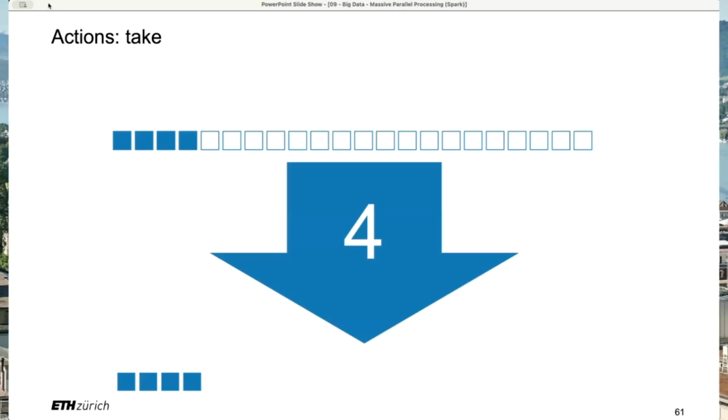That is a bit like the limit 4 in SQL, right? When you don't want to see the whole table, but only the first 4 records. So we say take 4, and then it only downloads and materializes the first 4 values.